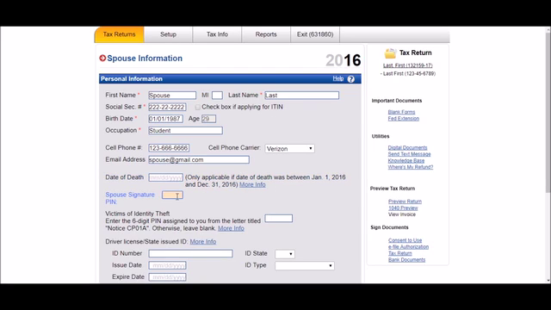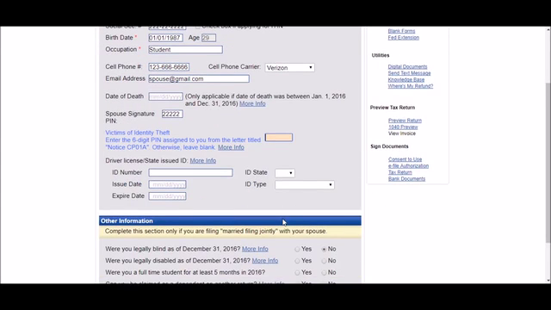Enter the last 5 digits of the spouse's Social Security number as their PIN signature. Enter the spouse's identity protection PIN if they were assigned one. Enter their identification number. Enter the issue date and the expiration date. Choose the state the ID is for. Then choose the form of ID entered.